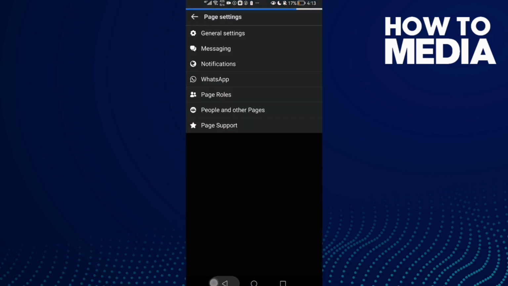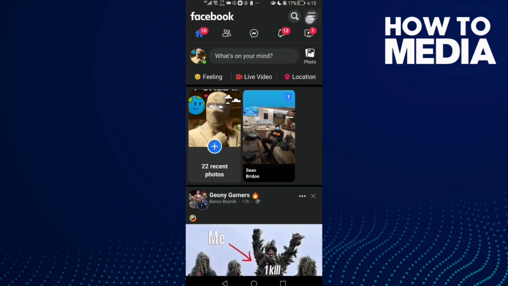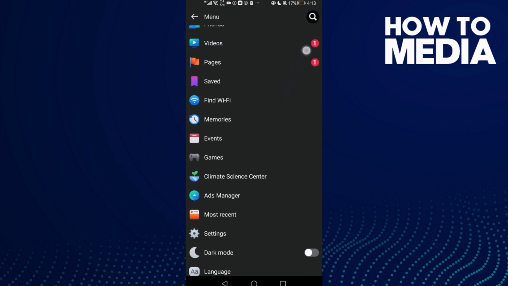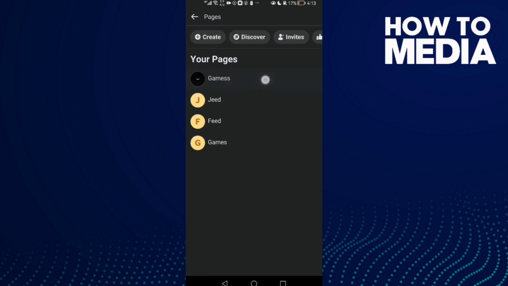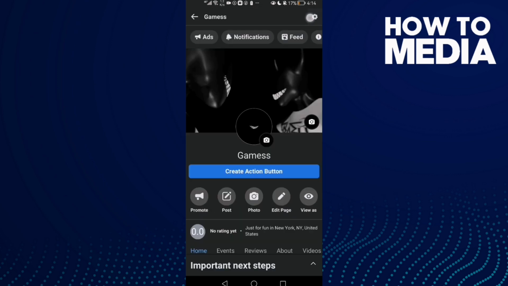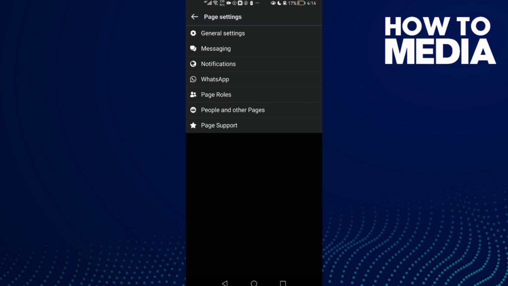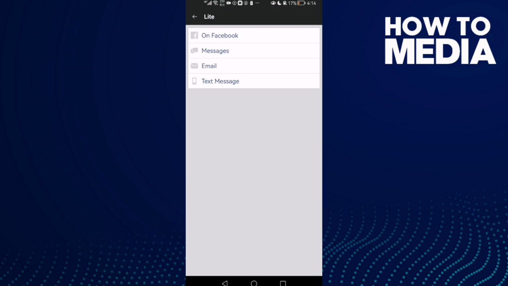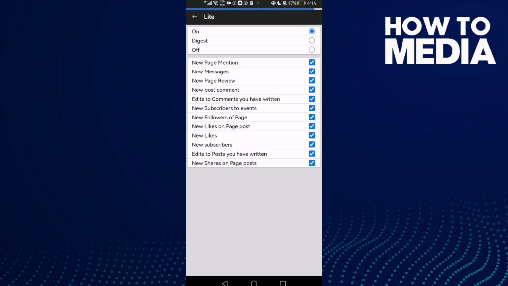Here we'll find, let's go back first, and here you will find these three lines. Click on it and then click Pages and select your page, and then just click this settings icon in the top corner, and then click this one here, Notifications, and now select this one on Facebook, and here you will find it. It's posts you have written. You will find it like that, and click on it.